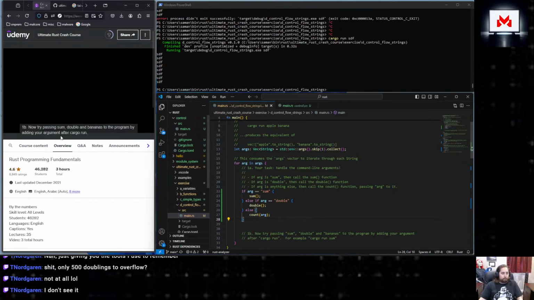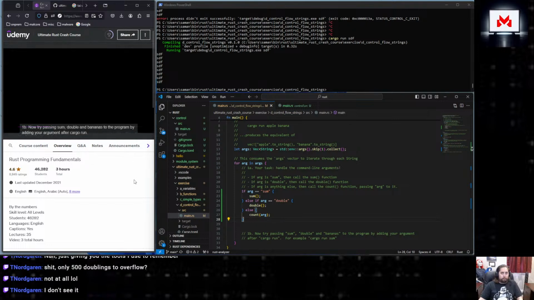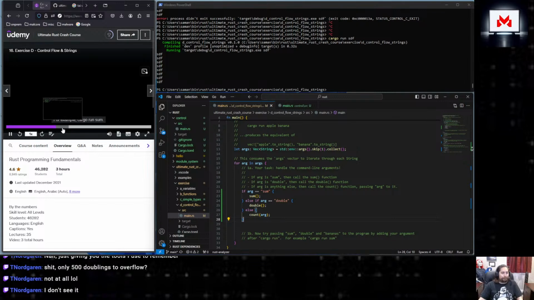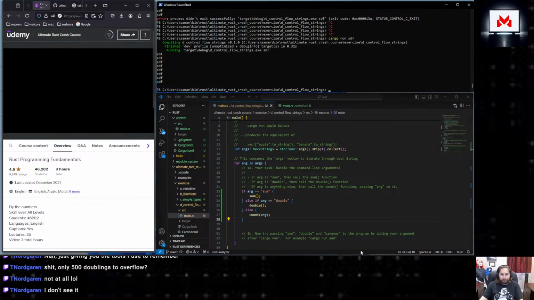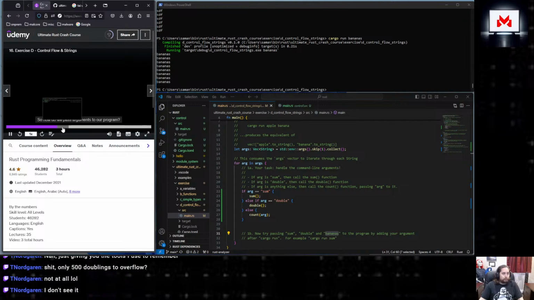Okay. 1b. Now try passing sum, double, and bananas to the program by adding your argument after cargo run. Oh, I'm supposed to pass, for example, cargo run sum. My bad, hang on. Let's pass bananas to this real quick. Make sure it actually does what it's supposed to do. Yeah, okay, we're good. So how do we pass arguments to our own program?